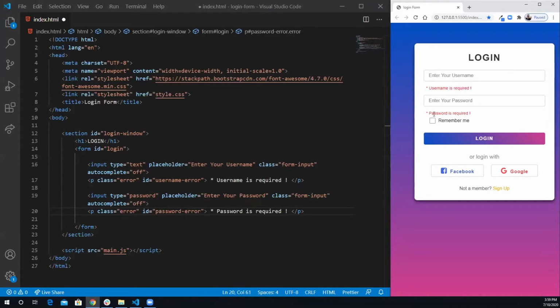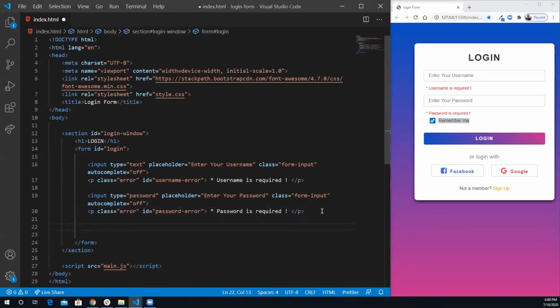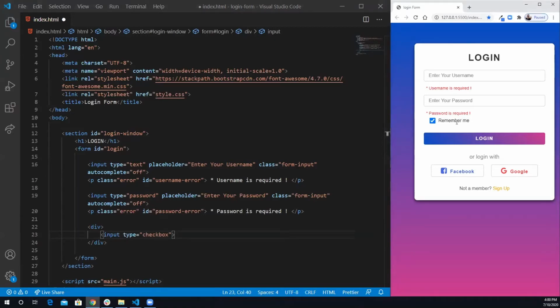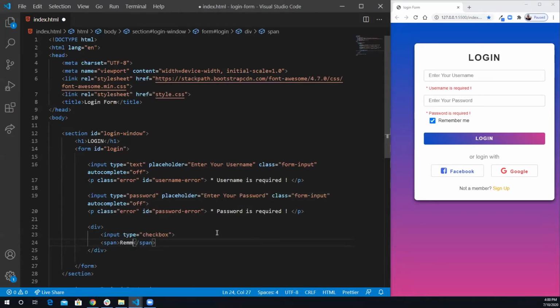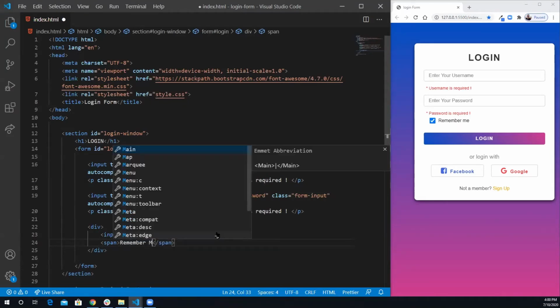Now I'm going to put the markup for my remember me and the checkbox over here. Both of them will be wrapped inside a div together. So I'm going to create a div, and inside this div I'm going to have an input of type checkbox. And after the input field, I'm going to have a span with the text "Remember me."